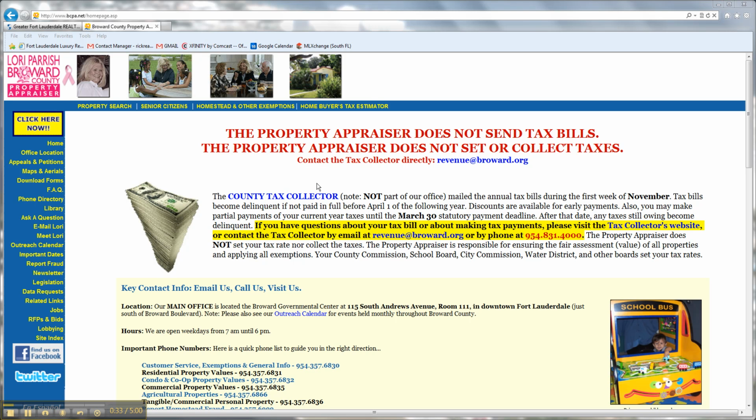The URL address is bcpa.net. So I'm on a web page, bcpa.net, and I've got the homepage of Broward County Property Appraiser. And by the way, this works for Broward County. So this tutorial is for Broward County only.